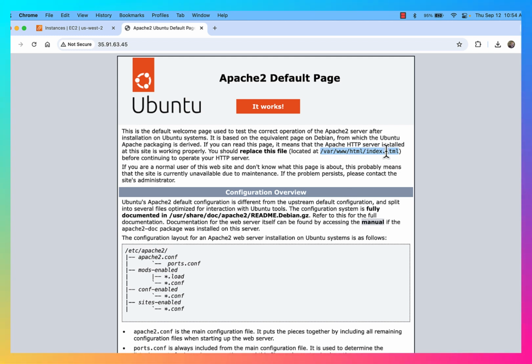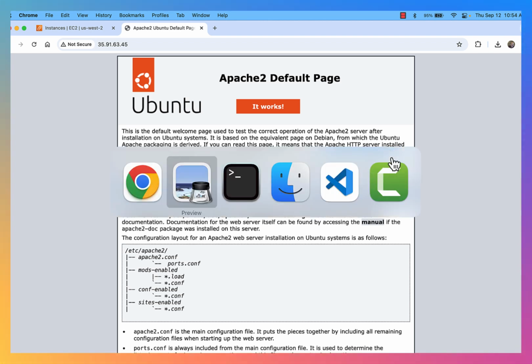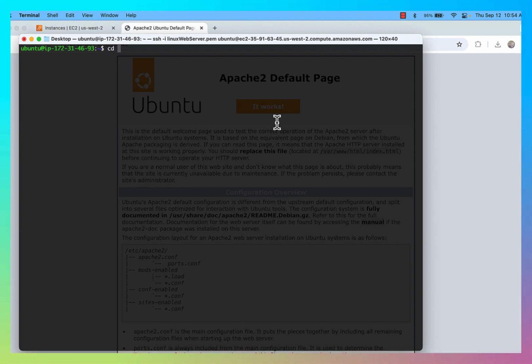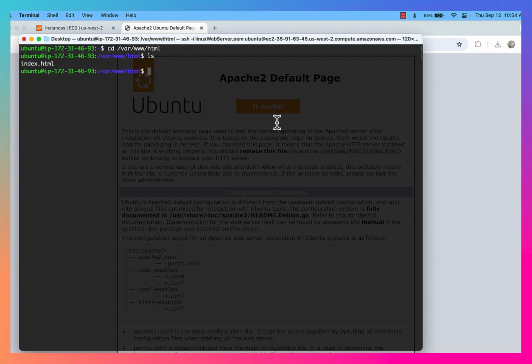What I want to do is make a modification to this index.html file so that we can verify that that is how we can work with that file. So I want to change my working directory to /var/www/html, and do a directory listing, and you'll see that there's a file, index.html. Ideally, I would open up that file in Visual Studio Code, make a modification, and then refresh the browser page and see the modification in action.